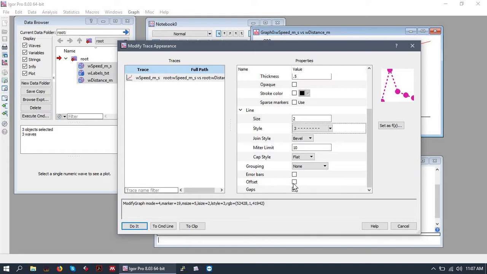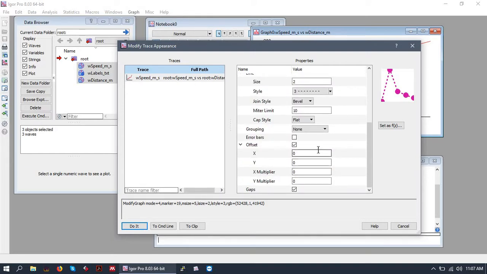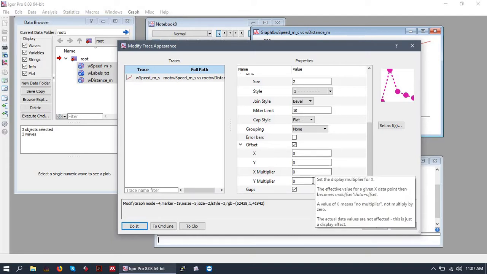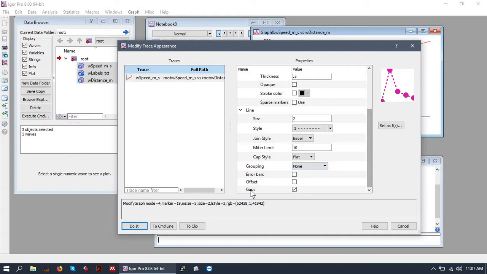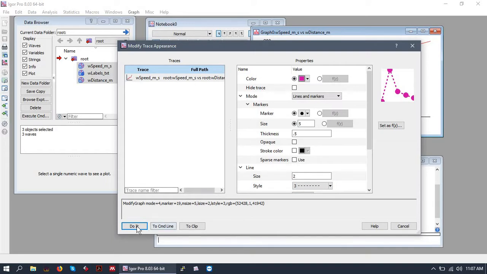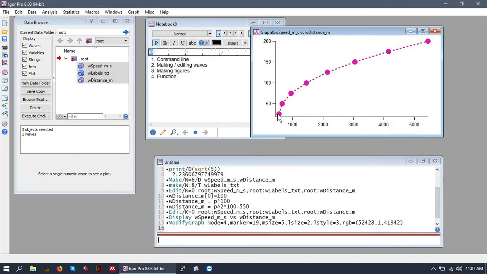We'll say that the offset is a very useful feature if you just need to add a value to your trace at all points, so it goes up or down or left to right or is multiplied by some factor. The offset tool is a very useful way to do that without actually modifying your data, but we won't do that for now. And lastly, gaps is a way to either include or exclude gaps in your trace. So if you have missing data, do you want to draw a line through it, or do you just want a gap there? We'll just keep it checked for now. So we'll hit do it. And we have changed our trace to be nice and purple.